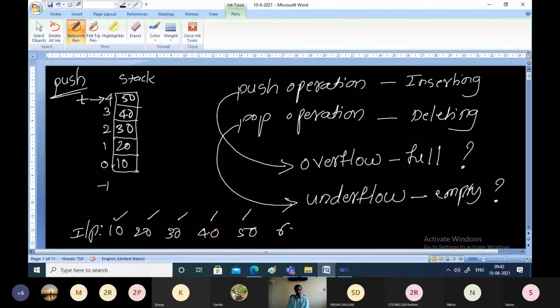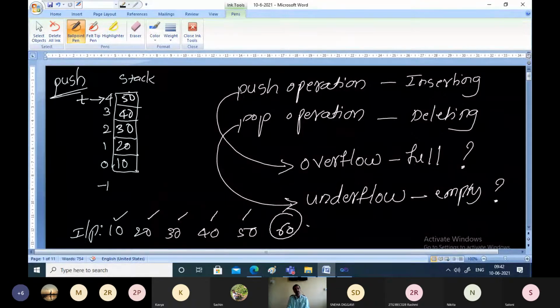Now if you want to insert one more element, 60, before insertion we check whether the stack is full. How do you find that the stack is full? The stack is full when top is pointing to the maximum capacity of the stack minus 1. In this case, top is pointing to that position, so we say the stack is full. We cannot insert new elements onto the stack.